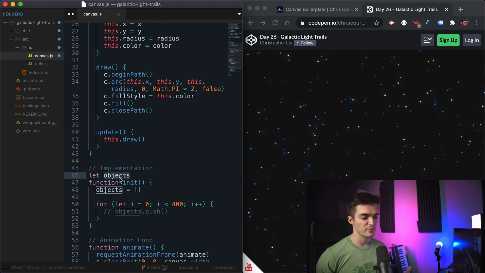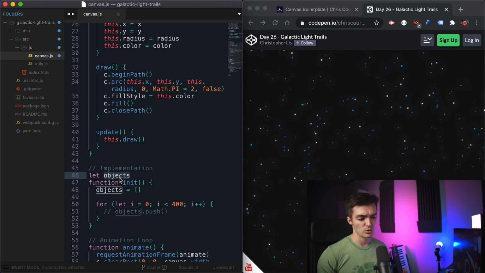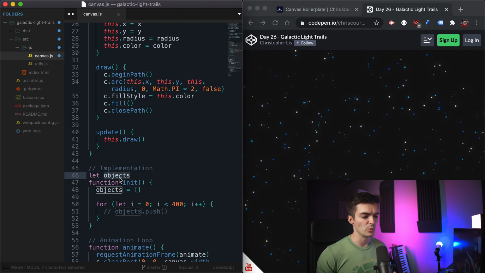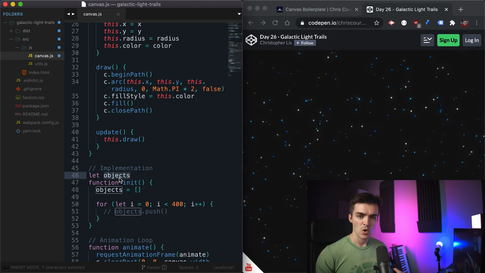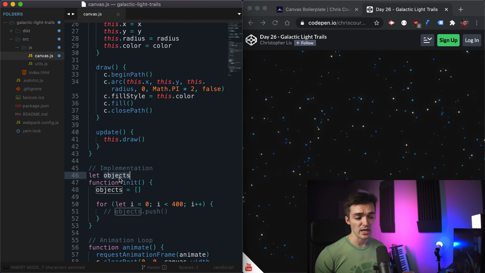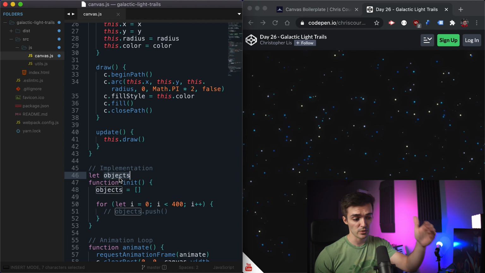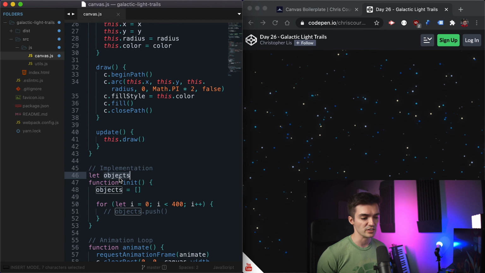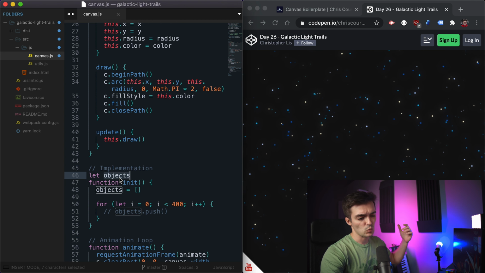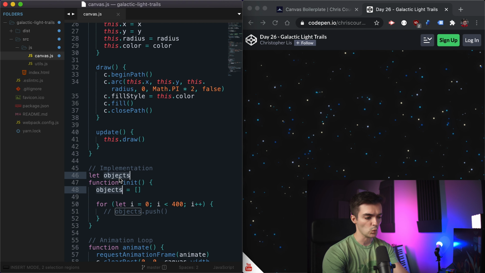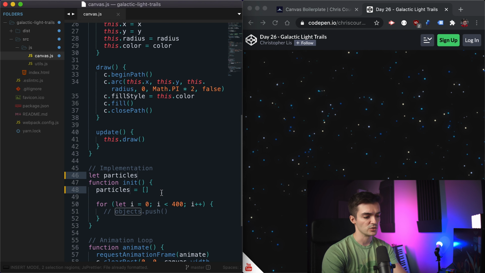The boilerplate provides some generic object names. We don't want to be generic when we're writing code. We always want to be specific with what we're talking about. That way, we know when reading this code from top to bottom what it is we're dealing with. So we're not just dealing with objects, we're actually dealing with particles.